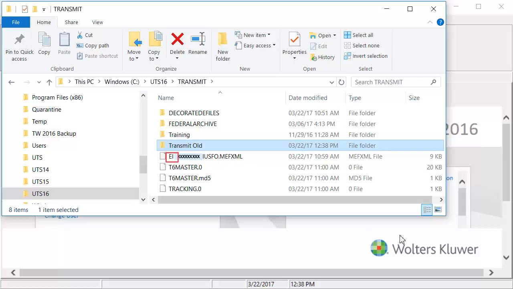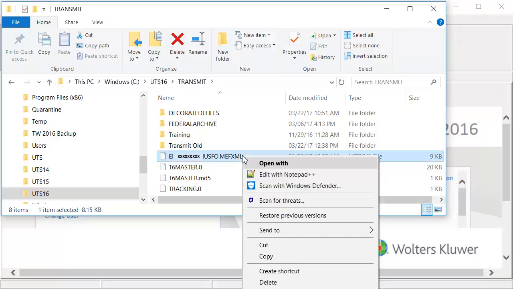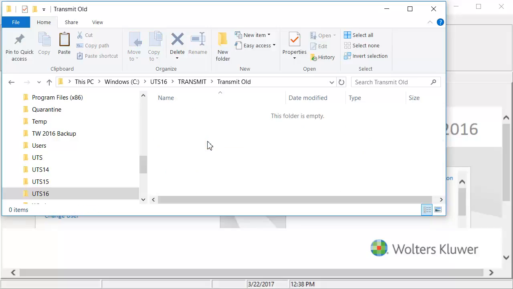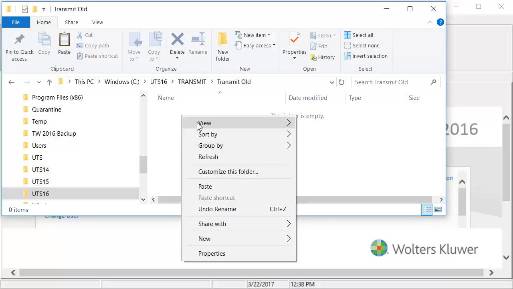Locate the file starting with EA or EI, followed by the client identifier number, then right-click the file. Select Cut. Open the Transmit Old folder. Then right-click a blank space and select Paste.